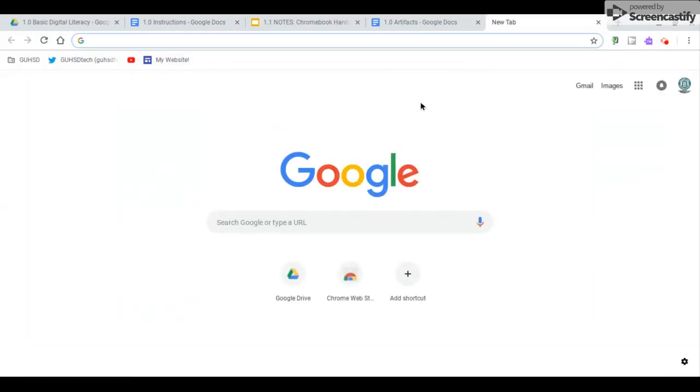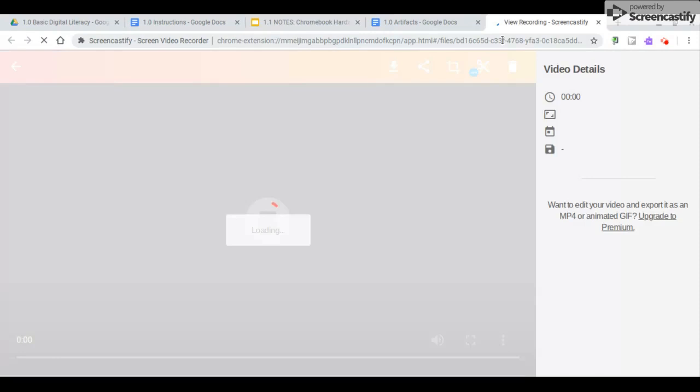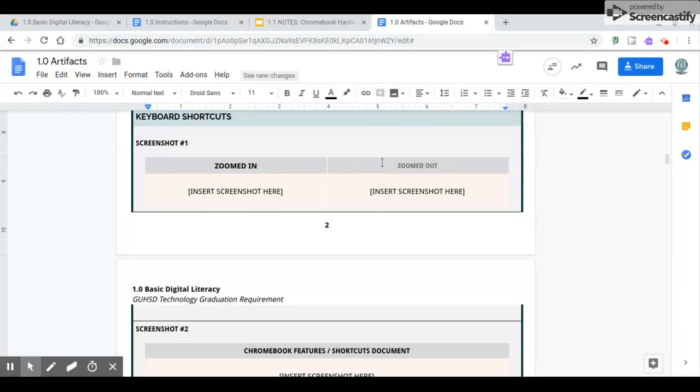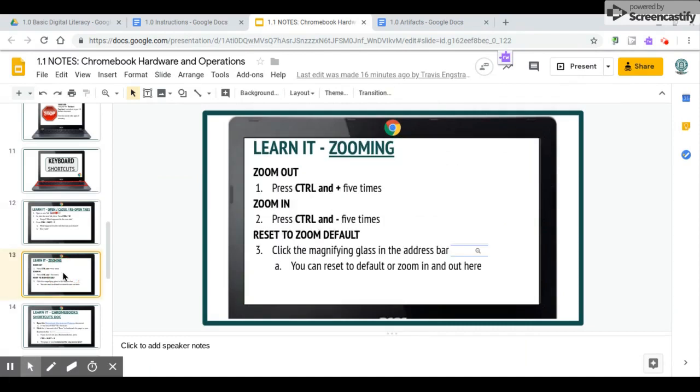Once we're in this tab, if you click the tab, we're going to select Control W. Control W is going to close that tab. If you accidentally close a tab while you're working with multiple tabs, you're going to do Control Shift T to reopen that tab. Control Shift T, and notice the tab reopens. So any tab that you've closed recently can always be reopened with Control Shift T. This is nice, especially if you accidentally close a tab. Let's continue on to zooming.